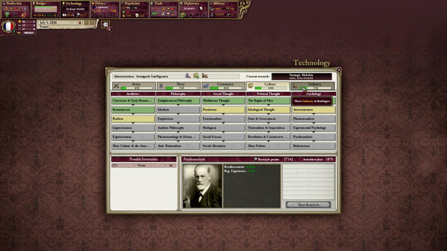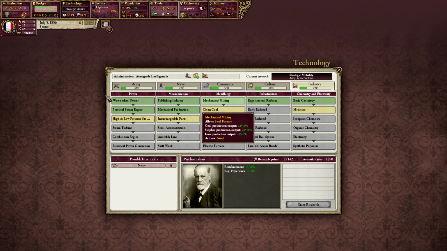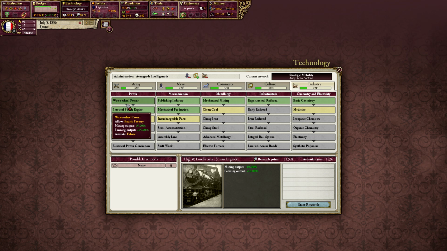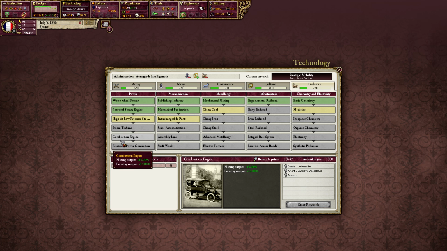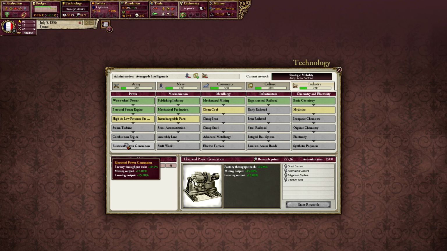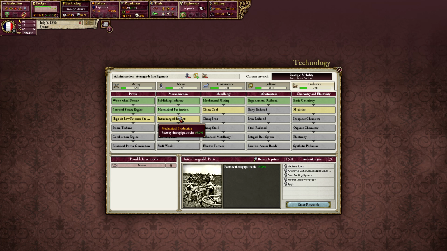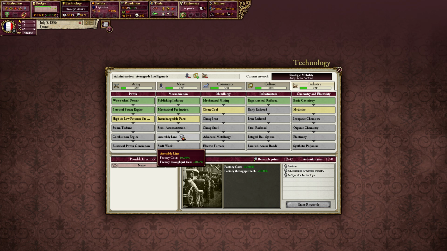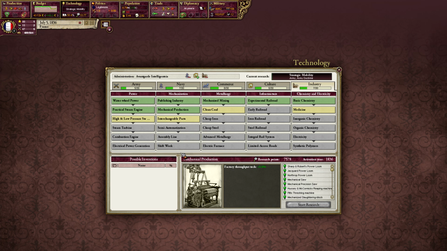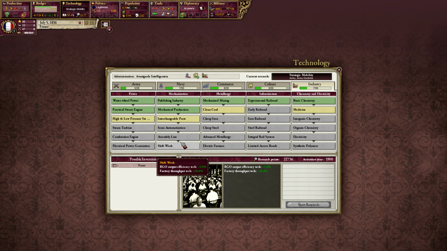Anyway, moving on to industry now. Final stretch. This one's self-explanatory. We have outputs, mining and farming, and I believe you can also get some factories this way. You see aeroplane and automobile factories. Here we have factory throughput tech, which is kind of the same as input and output. It just increases efficiency. And you can see here is some cost reduction as well to buy and run the factories.